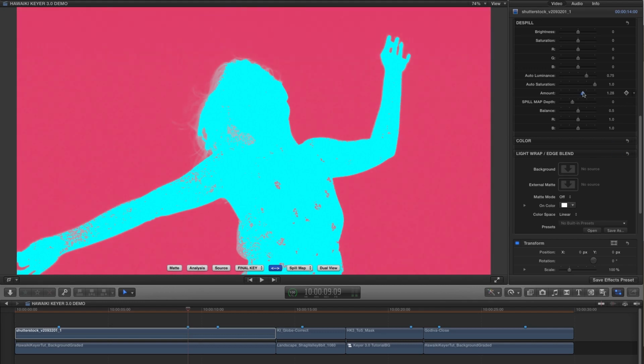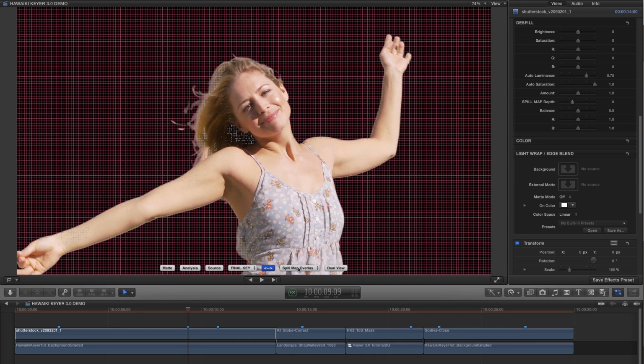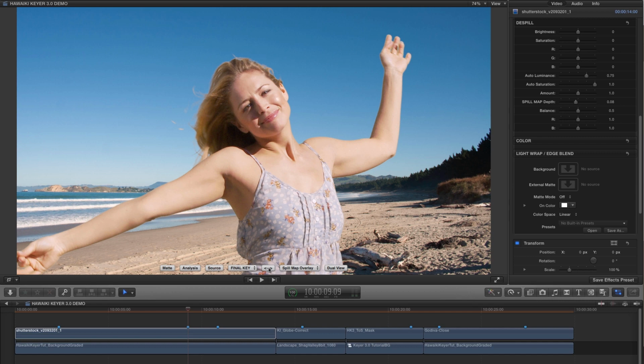So as before, the spill map view will update as you make changes to the amount, the spill map depth, and the balance. Not only that, but we've also created a whole new view called the spill map overlay view, which is simply your final key with the spill map overlaid as a grid. And this allows you to see exactly which areas are being despilled in the context of the final key. So another really useful diagnostic tool that again helps to take away a lot of the guesswork.